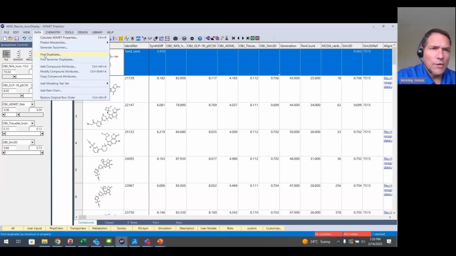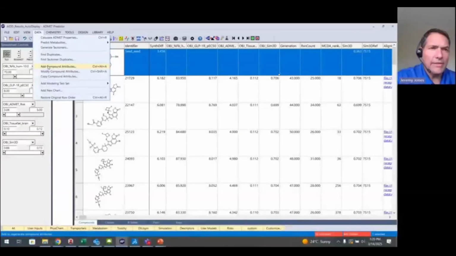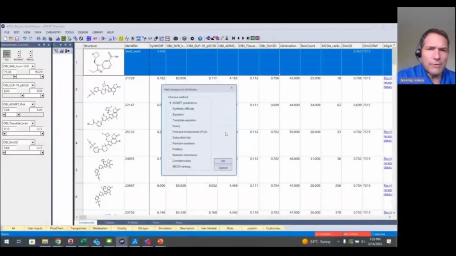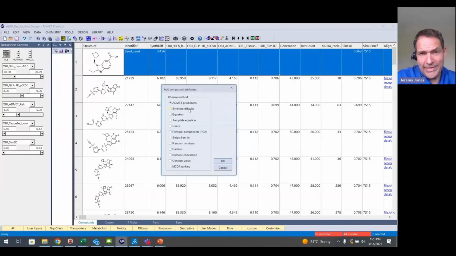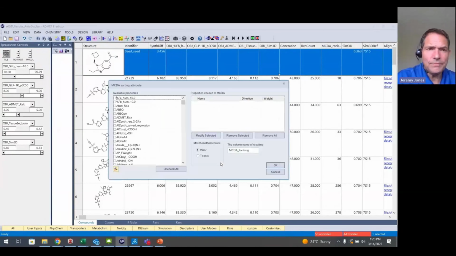All right, so we're going to add a compound attribute to all spreadsheet rows. And you can see, like we did the synthetic difficulty, there's a bunch of different things you could do. You can create principal component analysis. The one I want to show you here is our multi-criteria decision analysis ranking tool. So this is going to pop up. Boy, this looks a lot like AIDD, right? But again, here is a way to weight the criteria you want and bring in different things. Like, again, if you have the docking score, you can bring that in. Here, we're going to bring in our synthetic difficulty.